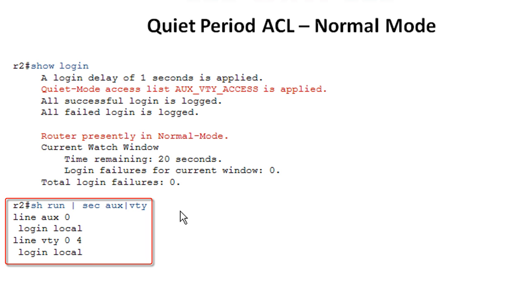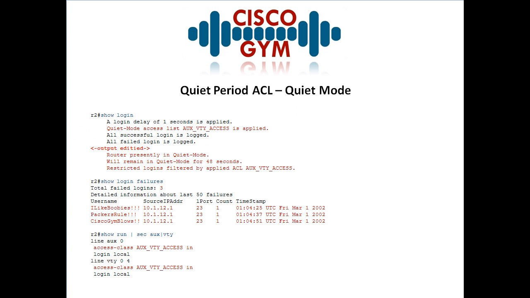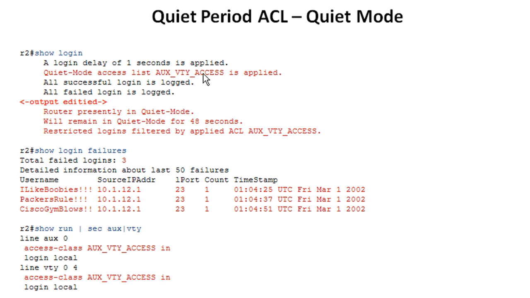The example I gave in the last slide I'm not using in the next few slides. Here it's just basic. We're not filtering whatsoever, so you can see it's not applied to our auxiliary or VTY lines right now. Now, once the router has perceived a possible attack and goes into quiet mode, that's when the magic starts. So again, we've got our quiet mode access list, and I edited this bit out. There was nothing different there. I just did that so that I could fit this onto one slide and make it relatively legible.